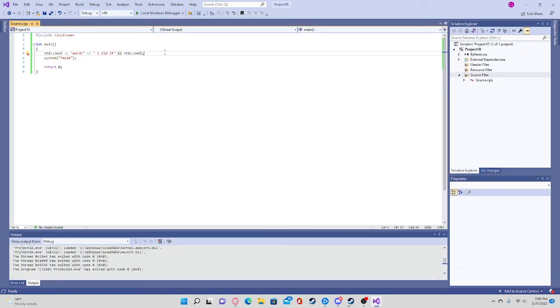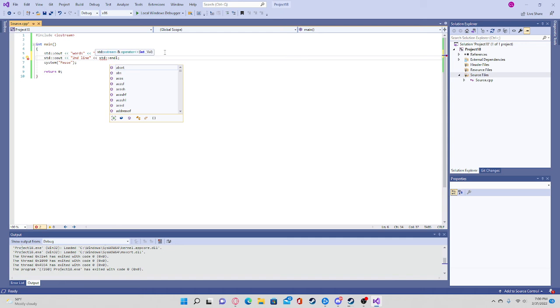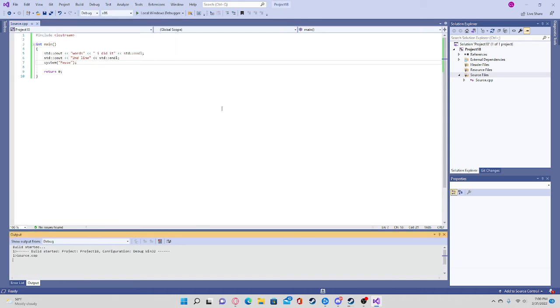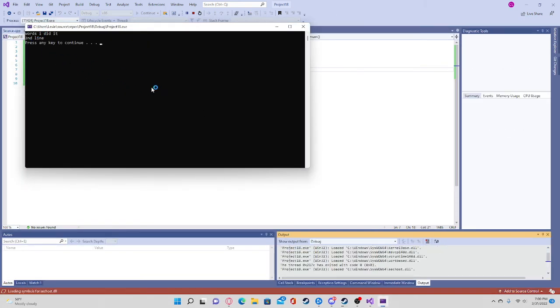All in one line. And if we wanted to do a different line, you just do second line. Simple enough. Oh, we need 2 colons. All right, try that again. And there you go.